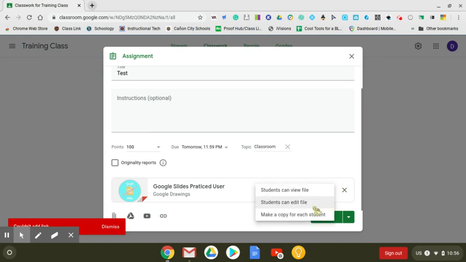I can change this, so I can set it so that students can edit the file. So if I want them to get in here and mess with it and change it, then that's what I would set it to. But understand that under students can edit file, this means that they are editing the original document, the one that you have attached. And so if one student edits it, then it's going to show for all students. So if this is something you want them to collaborate on all together, this is a good option.